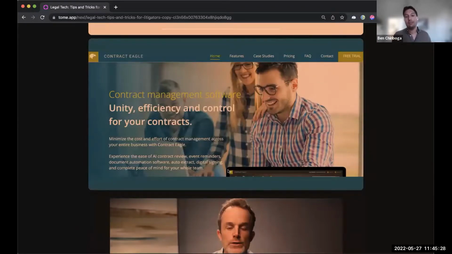It's now time to manage that contract and make sure that you are keeping up to date with any renewals, any other add-ons or anything specifically that needs to be managed within the contract. And you might use Contract Eagle to really store those contracts.